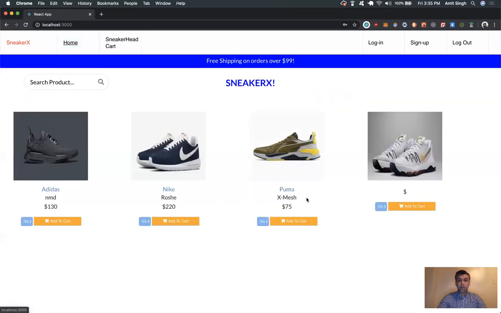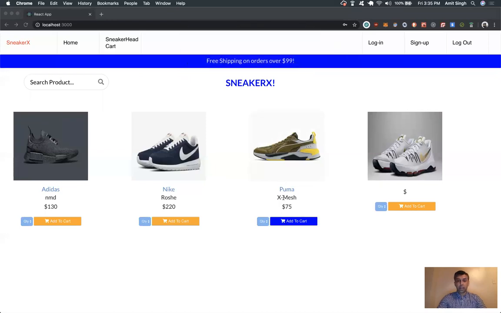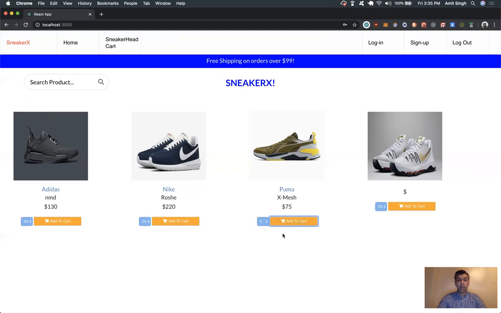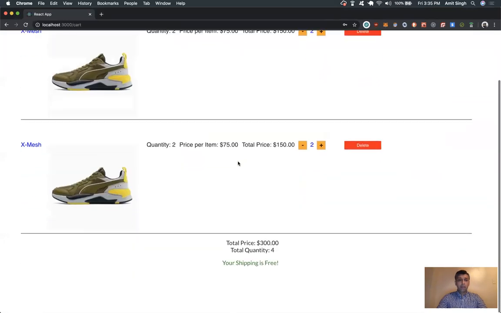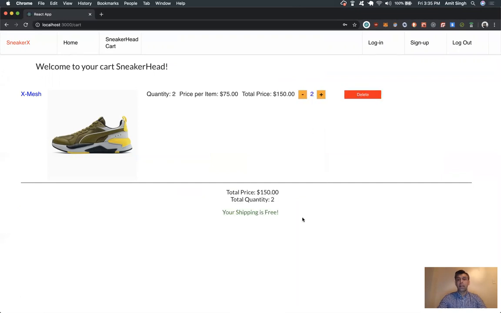So here, when we go back to the home screen, since we are already logged in as a buyer, you can actually add to cart. But this is what happens if we don't select a quantity, we get another message again. So let's assume we add a cart and we add that to the cart. So now we have the pair of shoes in our cart. We can, if we like, change the quantities again, or we can simply delete the item from the cart.